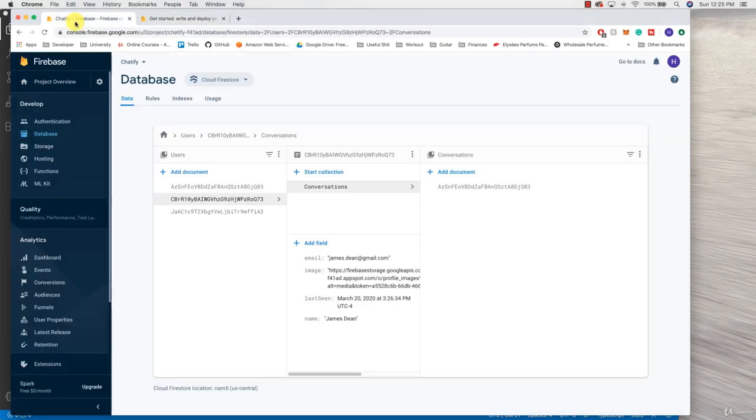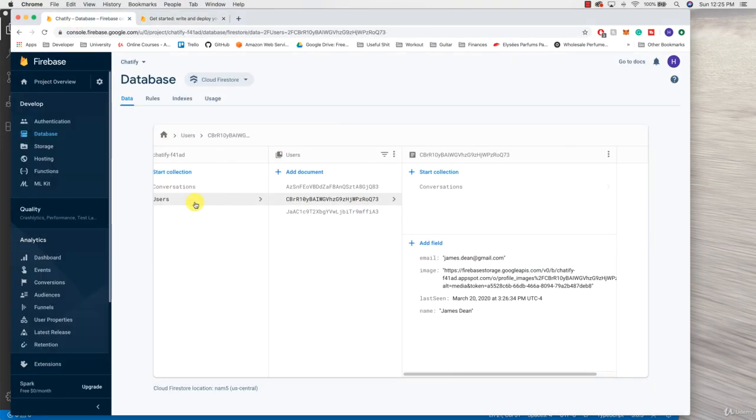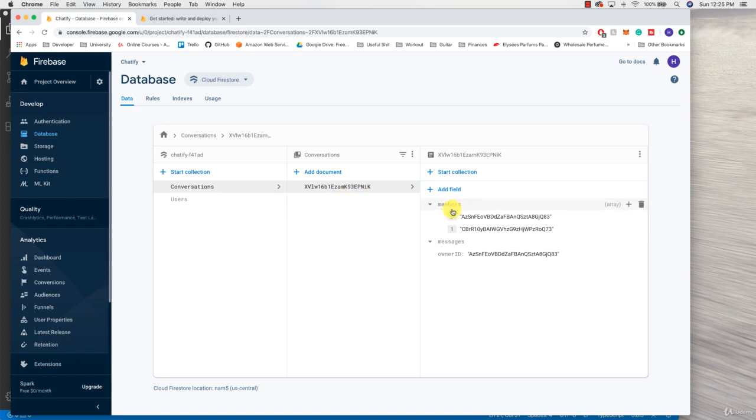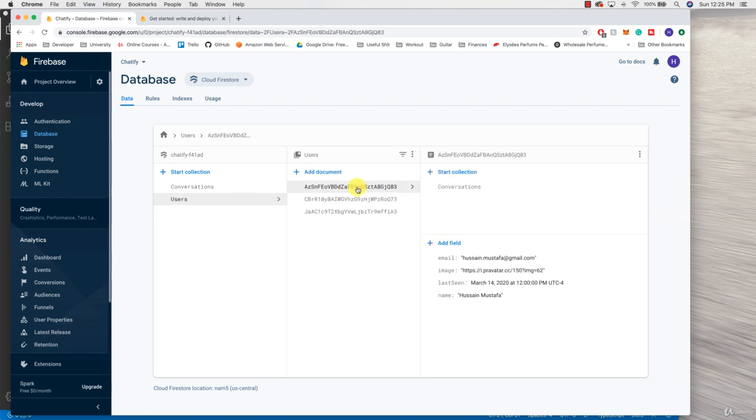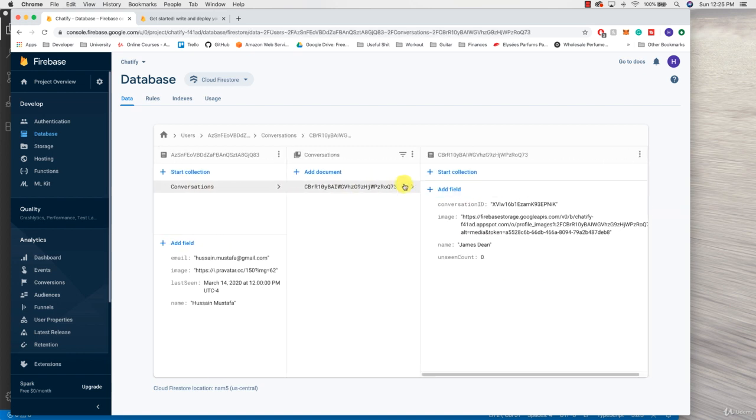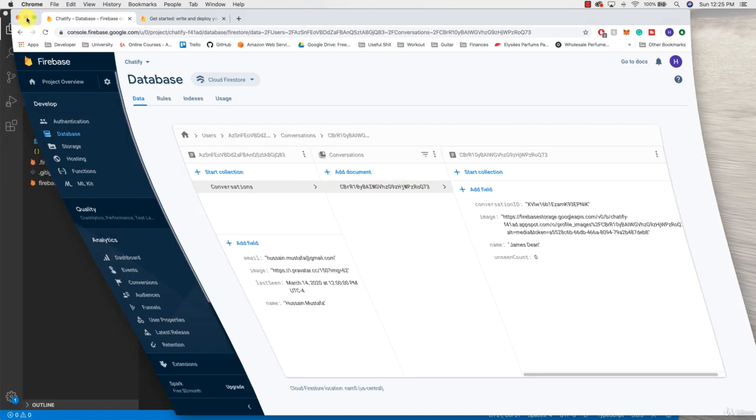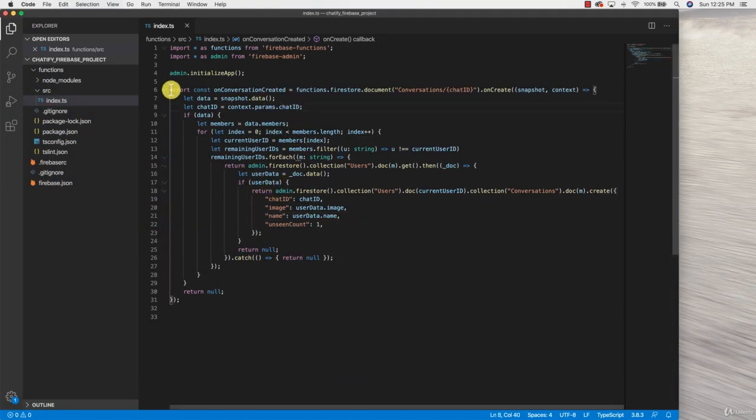manually, which was every time a new conversation is created, we would go to the corresponding members, and to the corresponding members we would add some data regarding that conversation. Now that logic is going to be taken care of by this function. So let me explain to you what this function does.